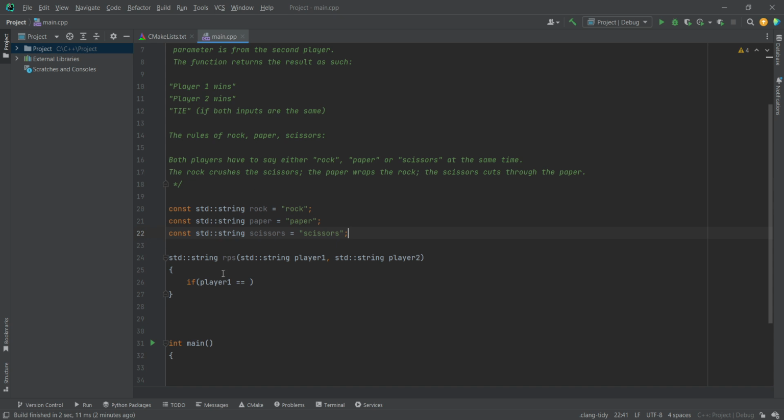Okay, so then I can write now: if player 1 is equal to rock and player 2 is equal to paper, simply here we return player 2 wins. Just like here, player 2 wins based on this rule. The paper wraps the rock. Okay, so player 2 wins.